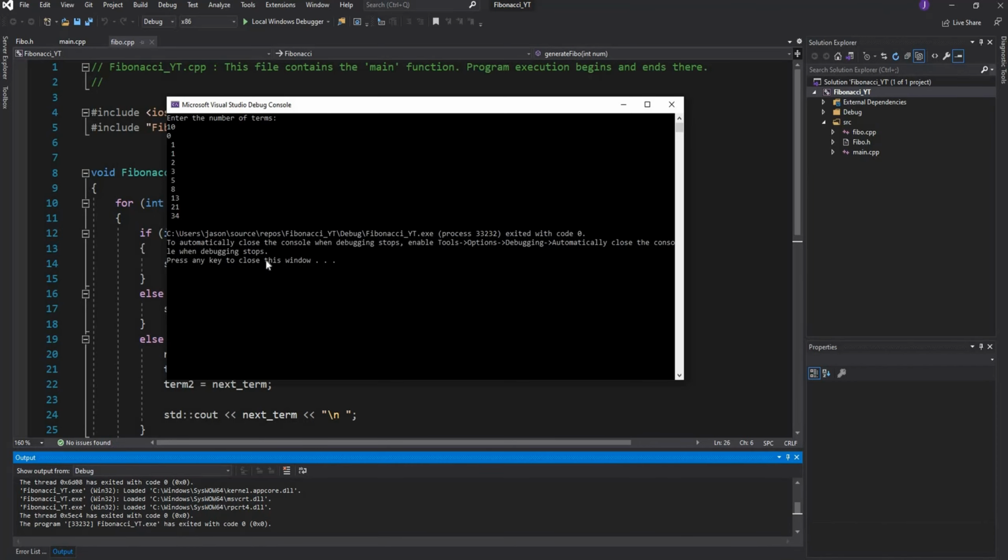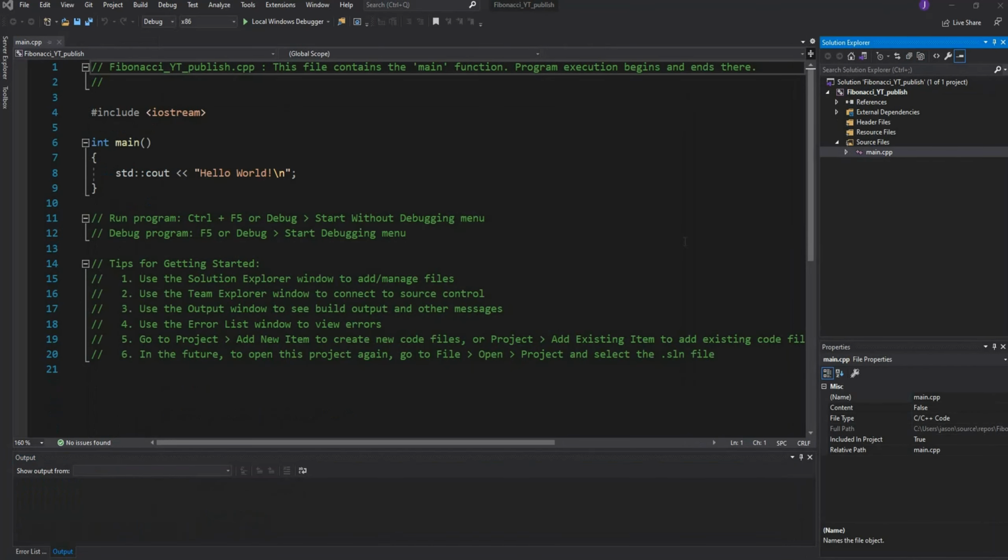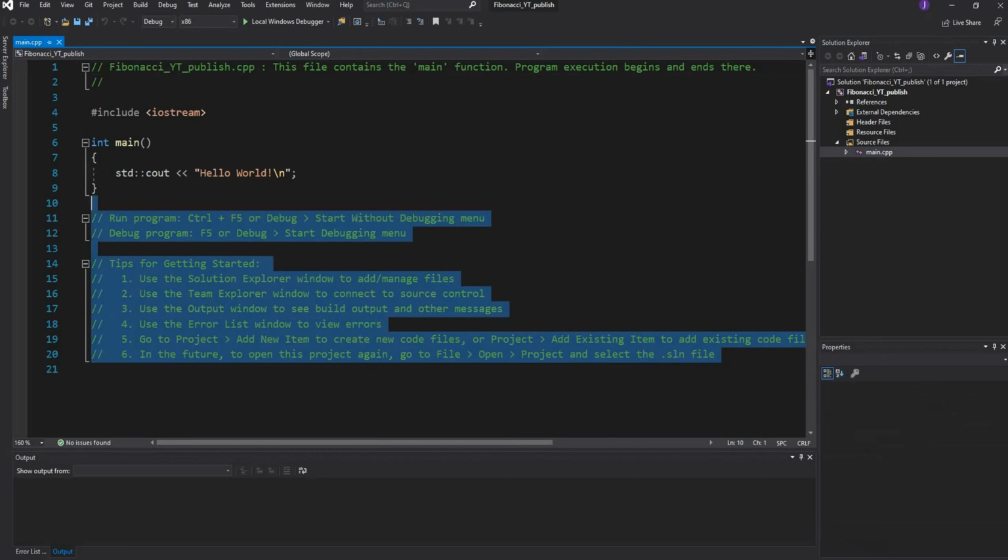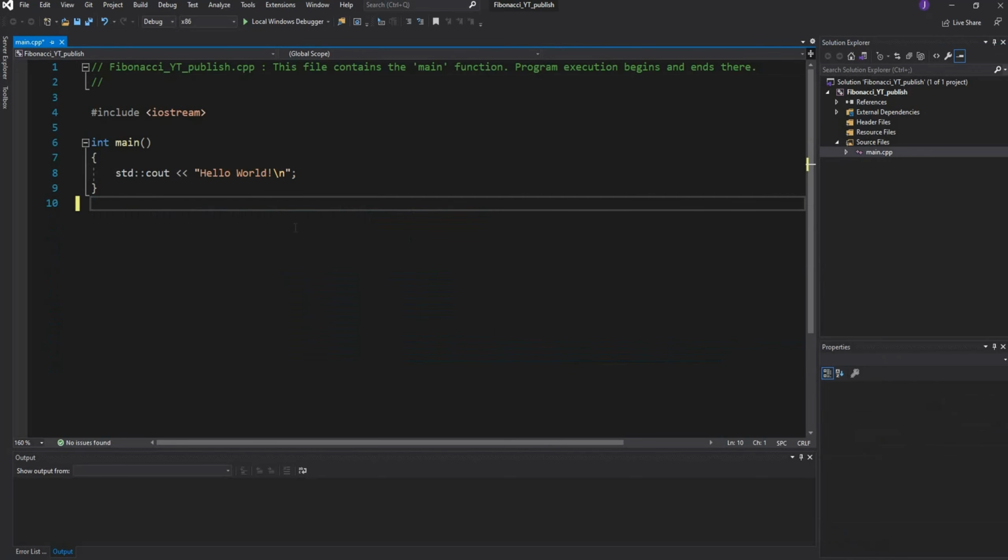So let's get it started. So guys, I'm in Visual Studio and I just created an empty console application. We're going to start by removing all of these comments and renaming this CPP file to main.cpp. I'll remove this line of code here, and now we can get started.